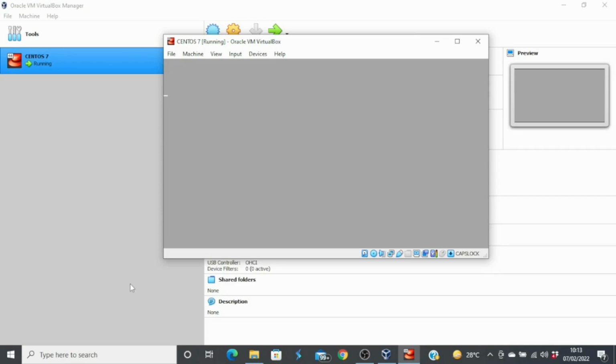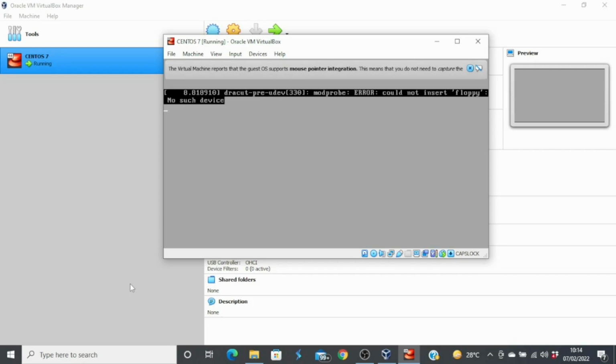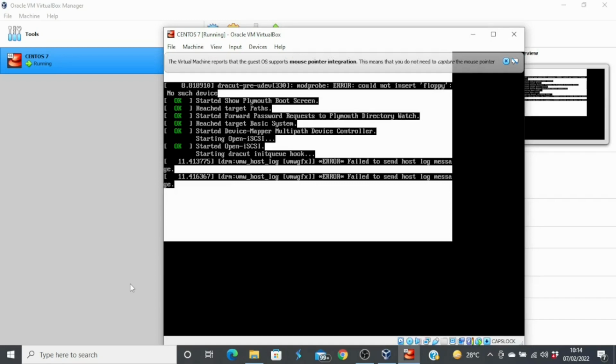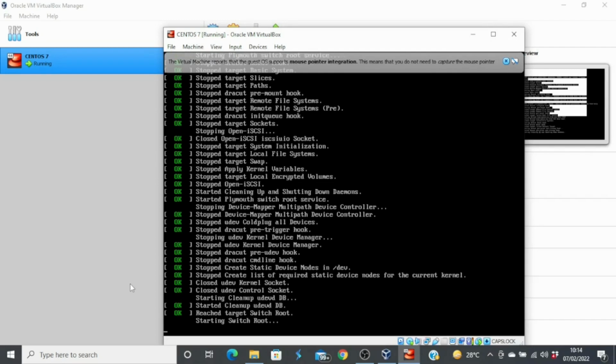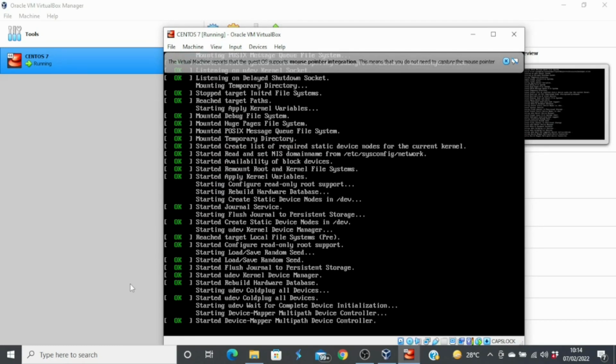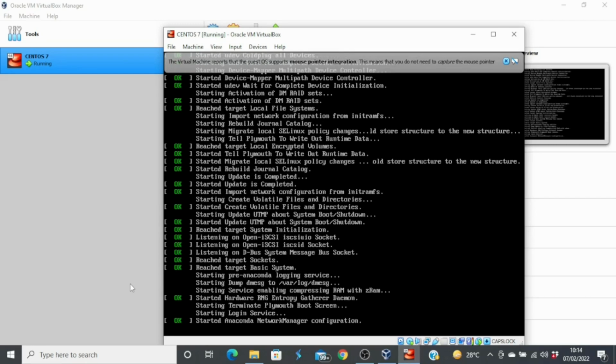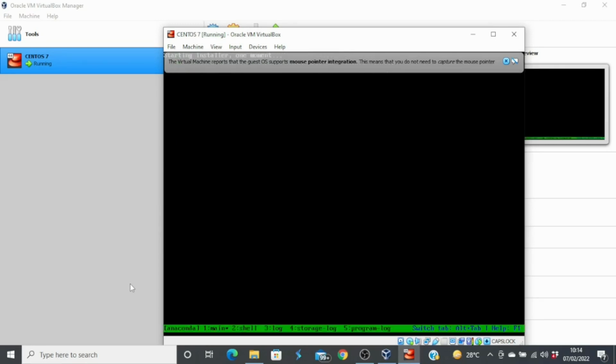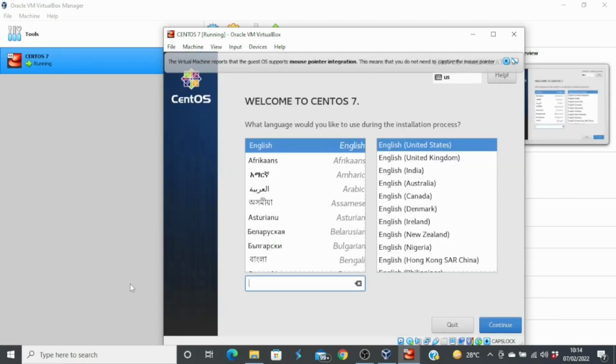You can see the pre-installation has started. So we'll wait for it to start. It's running some checks. As usual, it will run some checks. We just have to be patient and wait for these checks to be completed before the installation starts formally. So we can see we already started. Welcome to CentOS. So the first thing we want to do is to leave the language as English. Okay, and then click on continue.